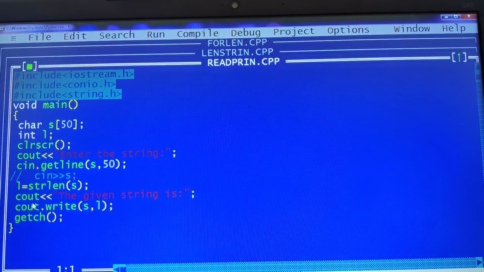Alright. Then cout. Now after inputting, I need to print the given string. So cout, the given string is, followed by a write function in order to output the given string. cout.write, yes is my string name, comma the L. Why did I take L? Because whatever string we have read here, we have found out the length of that particular string and I have stored it in this particular variable.